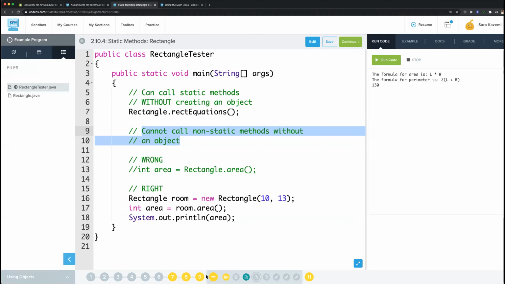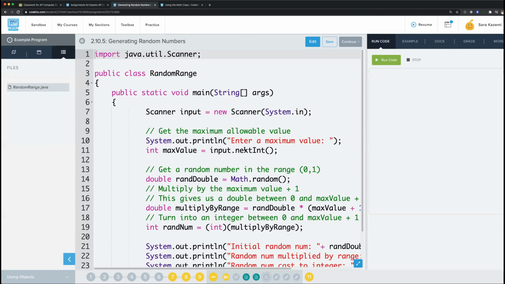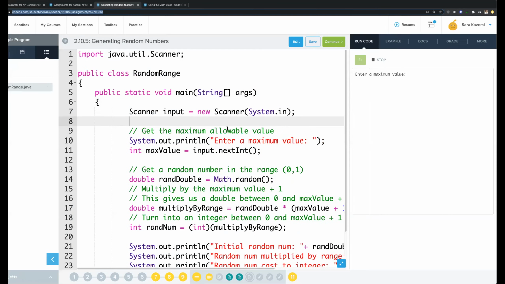All right, let's look at the last example. So the last example, I think, is random numbers. Yeah, random numbers. So let's go ahead and just run this code and see how it works first. It does have a scanner object and it prompts us for a maximum value. So I'm going to put in 100. It goes ahead and stores it, and then it does some stuff here. So let's see what it's doing.